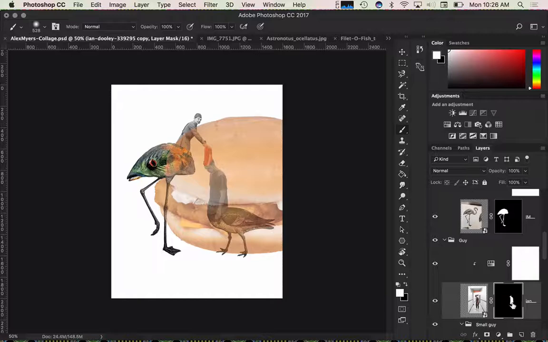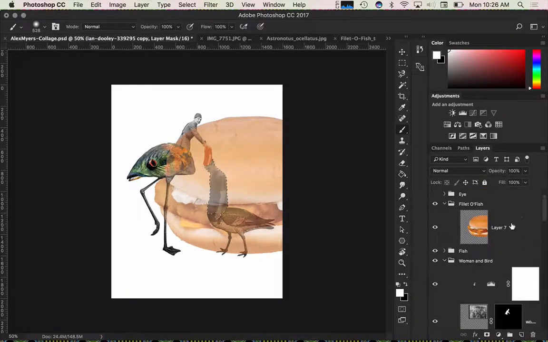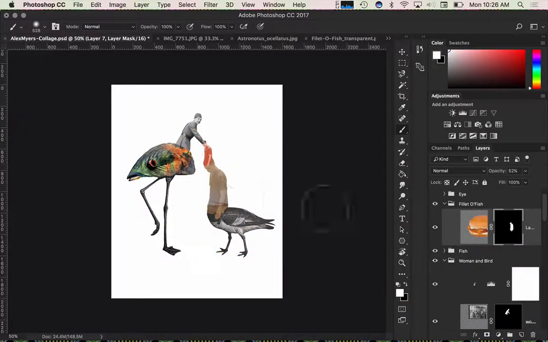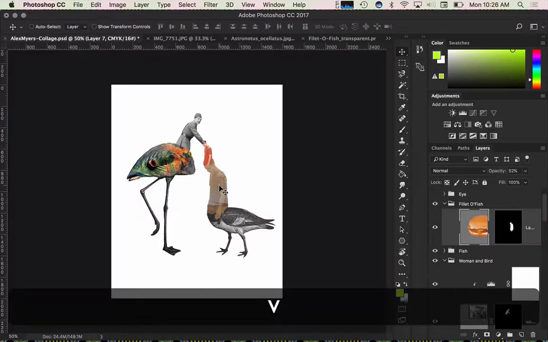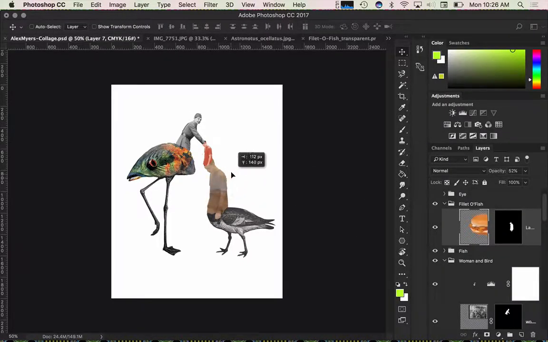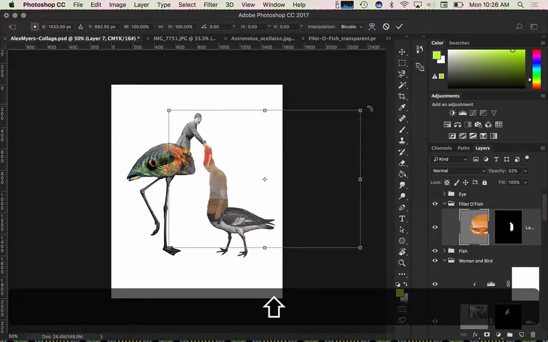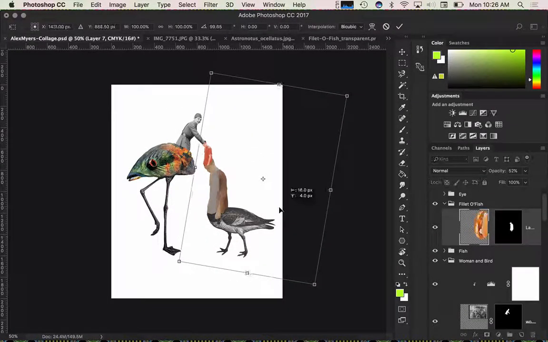I'm going to grab that layer mask selection again. Then come up to my Filet-O-Fish layer, mask that out right there, unlock it, grab the actual image itself, go to my move tool, kind of move it around and see what I can do. Rotate it a little bit, maybe. I'm just looking for kind of an interesting shape.